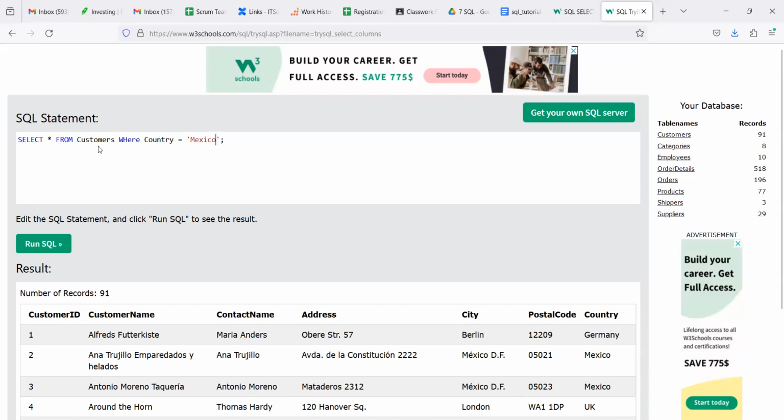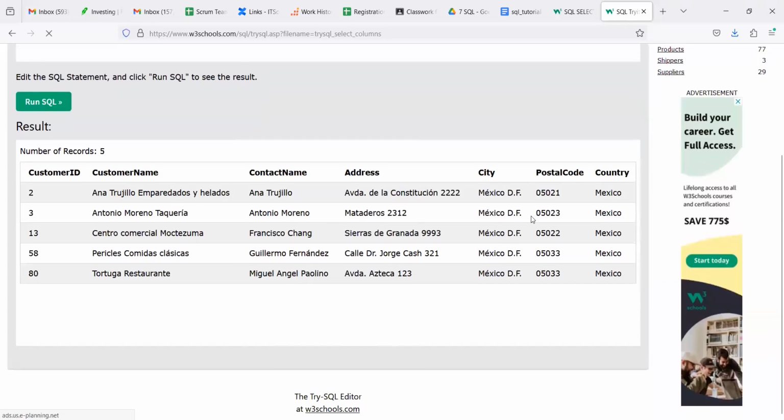So where clause. We're going to use the where clause when we want to see specific values inside the table. So what I'm looking for is different records, different rows, separated by country. So let's see what happens. All Mexico.